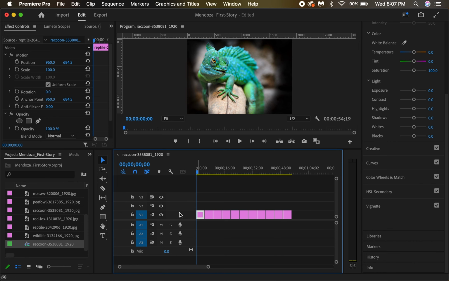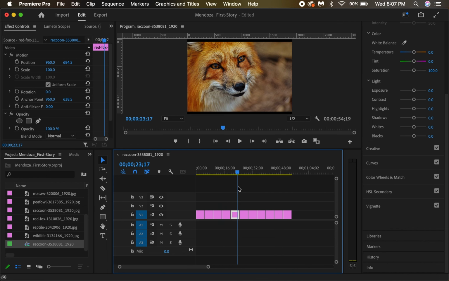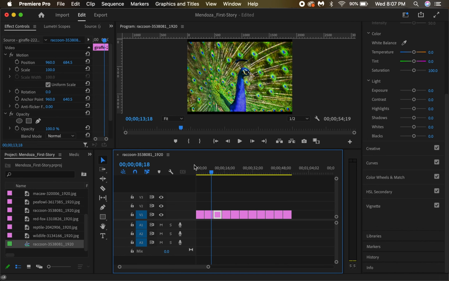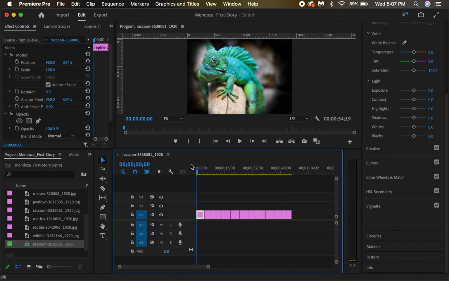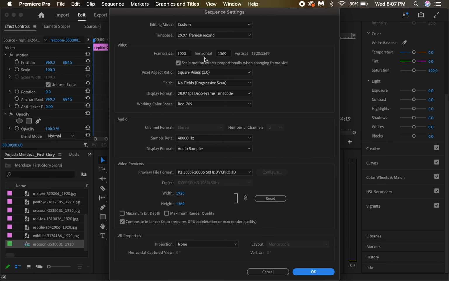Premiere Pro automatically creates a sequence based on the size of the photos that you've dropped in. In order to make sure that you're working on a video that is going to be the right size for publication, let's change the size of the video sequence. Go up to Sequence and select Sequence Settings. You'll see here the frame size. 1920 by 1369 is not what we want.